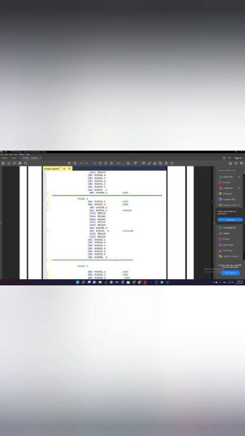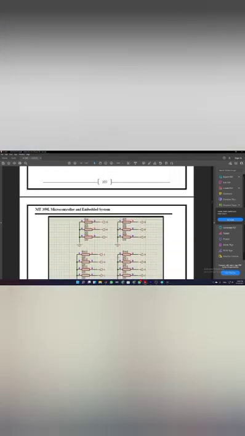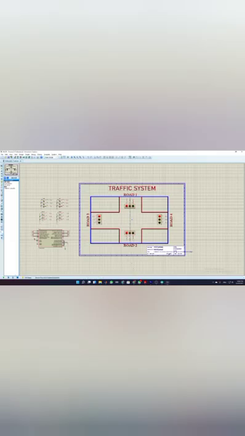So this is the code for that, and we will see that again we will clear the bits of the particular row in a traffic light system. Then this traffic light system will work properly when we have to turn off the light. We will use the CBI command.